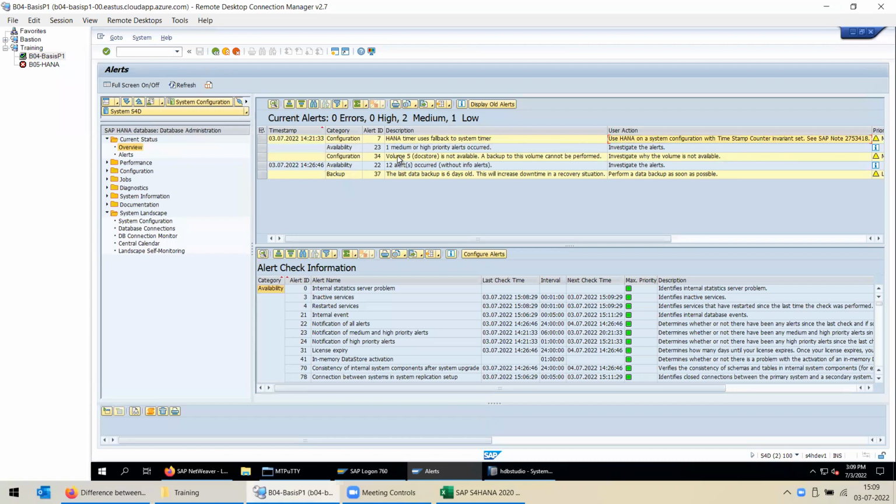Okay, then you have this volume 5 is not available, a backup of the volume cannot be performed. I think this is for today to 221 something. Then 12 alerts occurring without information. So these are the date. Let's see, the last data's backup is 6 days old. This will increase downtime in your recovery situation. So these are the warnings and alerts, which you can see from your overview screen.